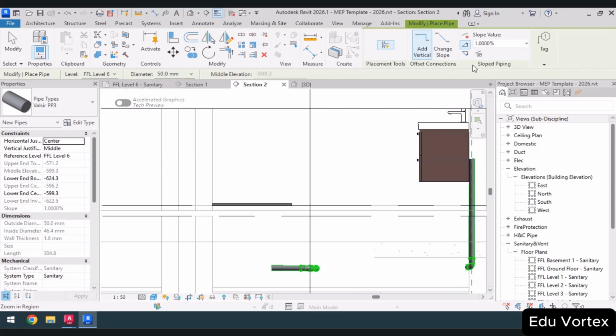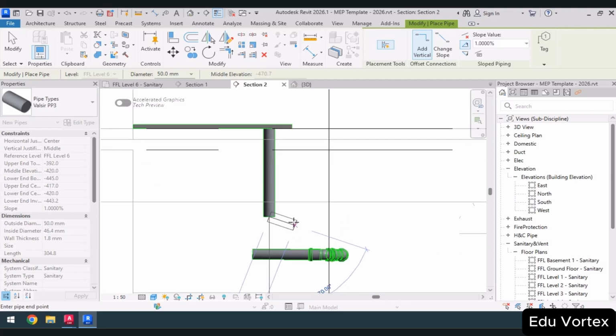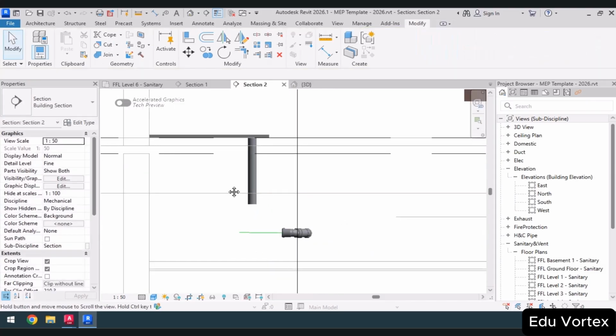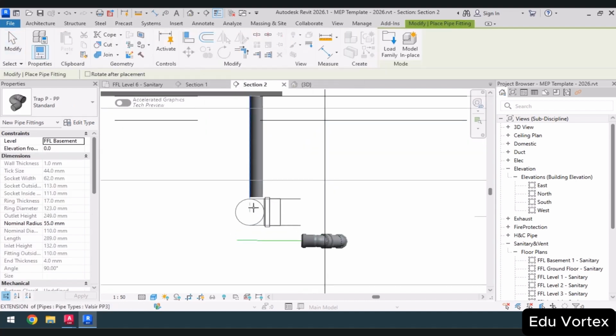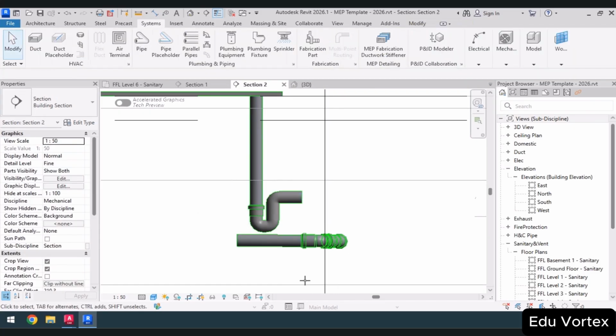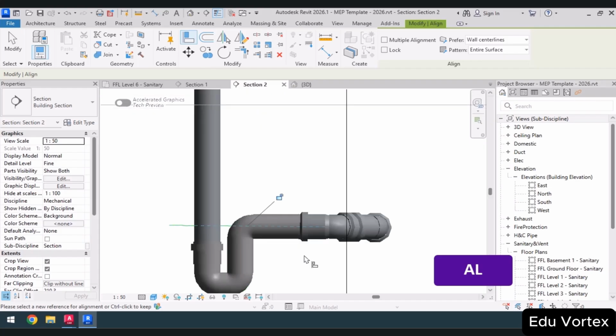Since I want to draw a vertical pipe, the shape is not an issue in this area, so I will click on the connection point for the shower drain and draw the vertical pipe. Then from the system tab, I will select the pipe option, pipe fitting. By clicking here, I can create this connection. So using the Align AL tool, I will align the pipe with this plane.